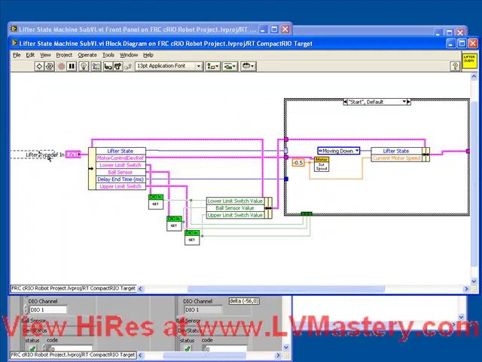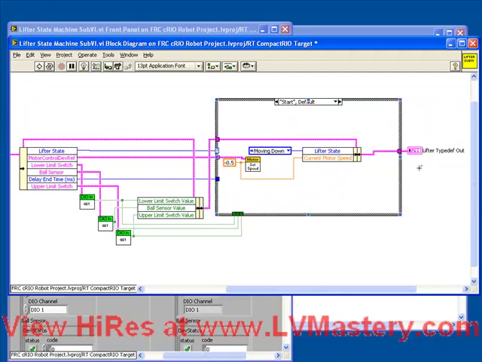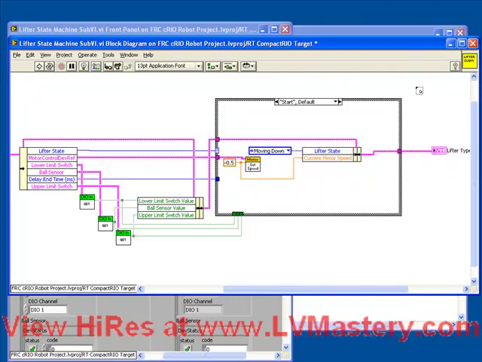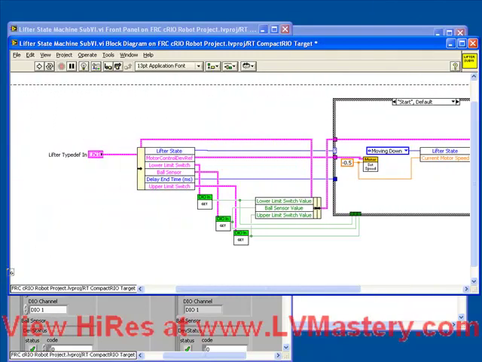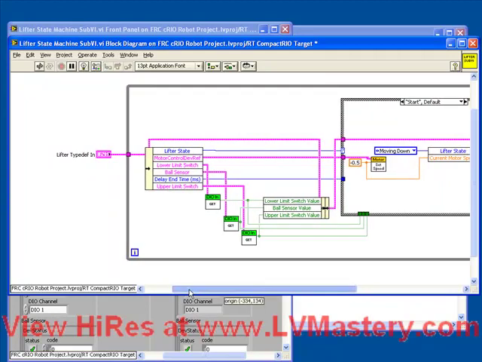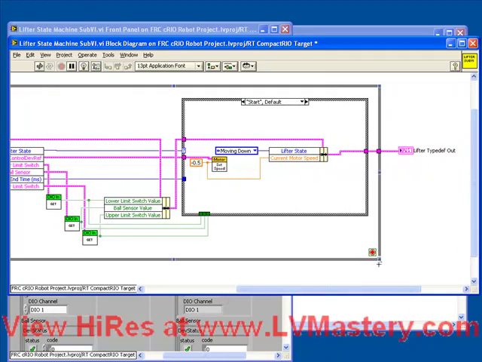So our natural inclination, just make a little bit of room over here, a little bit of room over here. Put down a while loop. Make sure we encapsulate all the code. And we need to hook up our condition terminal.